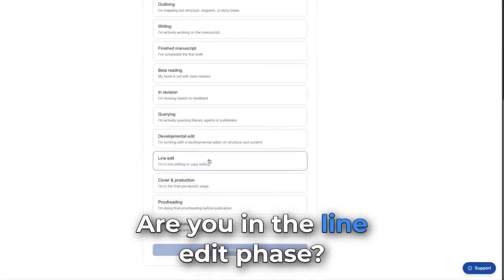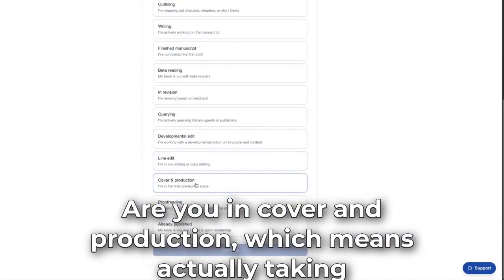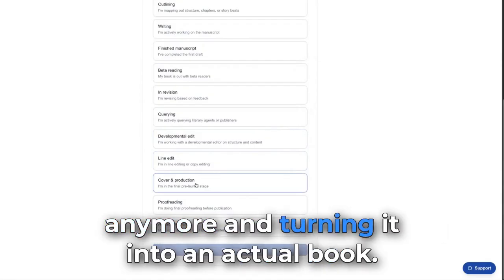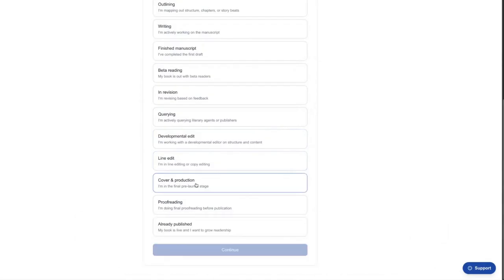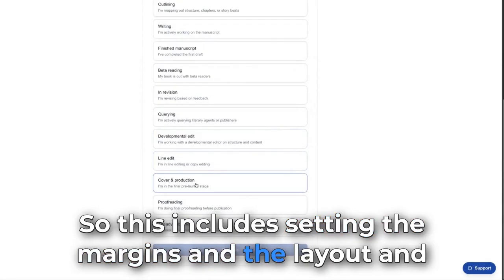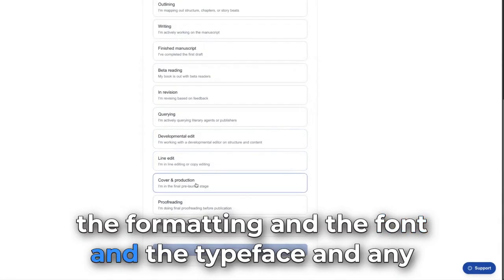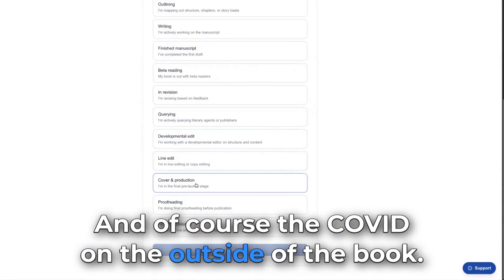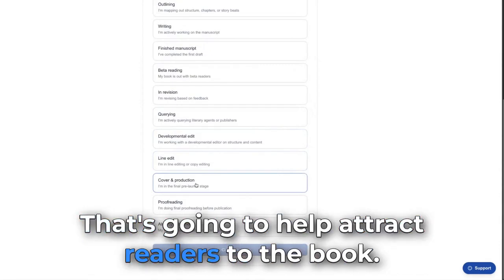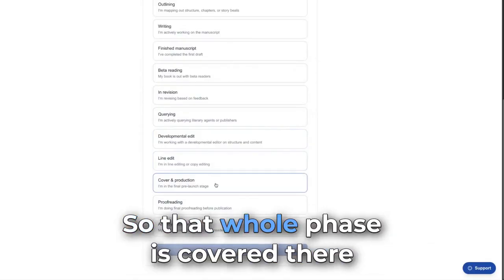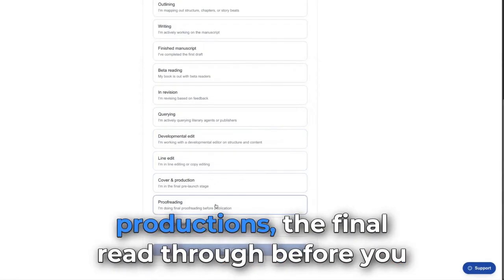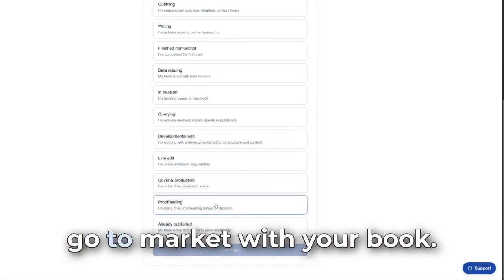Are you in the line edit phase? Are you in cover and production, which means actually taking your manuscript so it doesn't look like a Word doc anymore and turning it into an actual book? So this includes setting the margins and the layout and the formatting and the font and the typeface and any artwork that needs to be in the book. And of course, the cover on the outside of the book that's going to help attract readers to the book. So that whole phase is covered there. Proofreading, which typically happens after cover and production. It's the final read through before you go to market with your book.